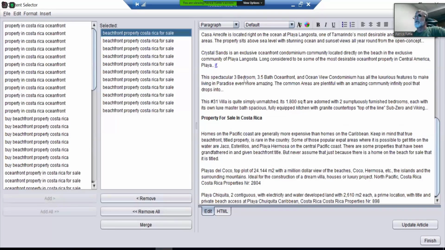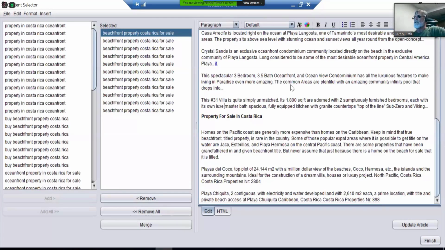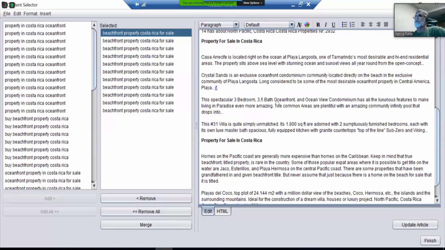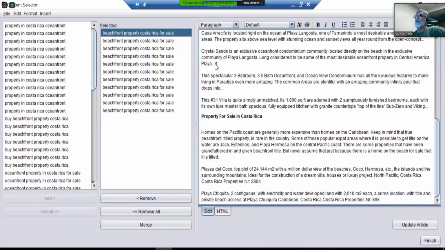Okay. This is a spectacular 3-bedroom, 3.5 bath, oceanfront and ocean view condominium, with all luxurious features to make living in paradise even more amazing. The common areas are plentiful with an amazing community infinity pool that drops into blah, blah, blah. Well, they didn't even finish that. So you guys getting the picture of how awesome the data coming in is? And just remember, if we had put videos and images in here, all of this data would have the images and videos in it, as well as the external links out.